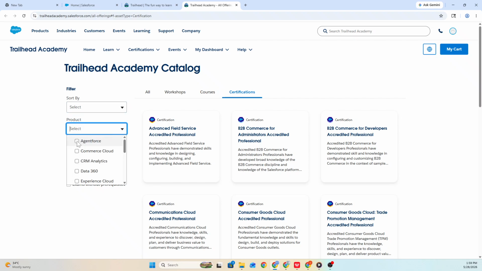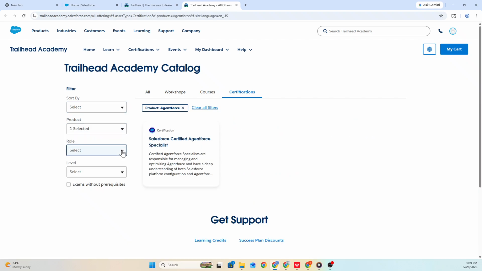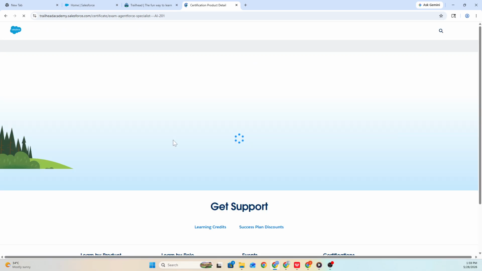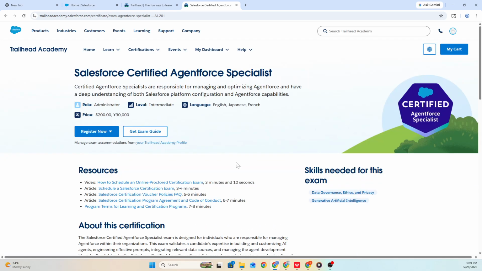After locating the certification exam you want to schedule, click on the exam title to open the full certification details page. This section will display information connected to the certification, including the role related to the exam, any required prerequisites, the exam cost, and the available exam languages. Continue reviewing the exam details shown on the screen until you are ready to proceed with registration. Once you are ready, locate and click on Register or Register Now to continue with the exam setup process.